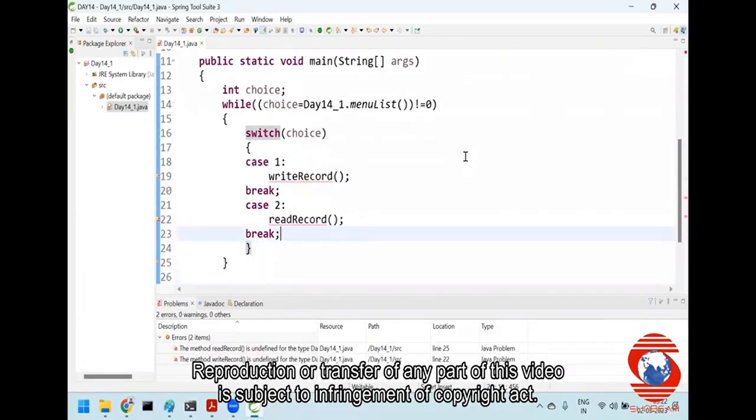What does it mean? It means that whenever I'm going for case 1, I want to write the data in the file. Whenever I'm going for case 2, I want to read the file, right?